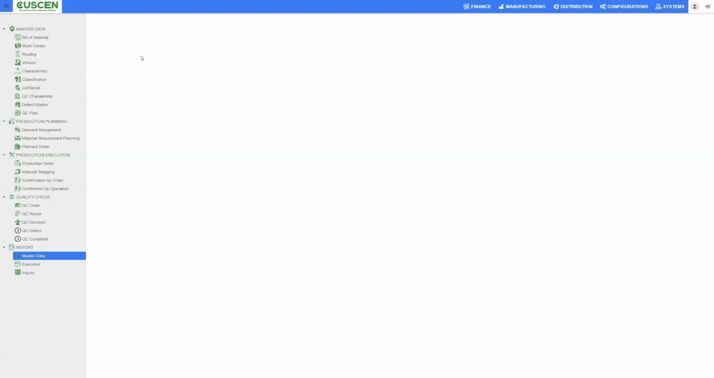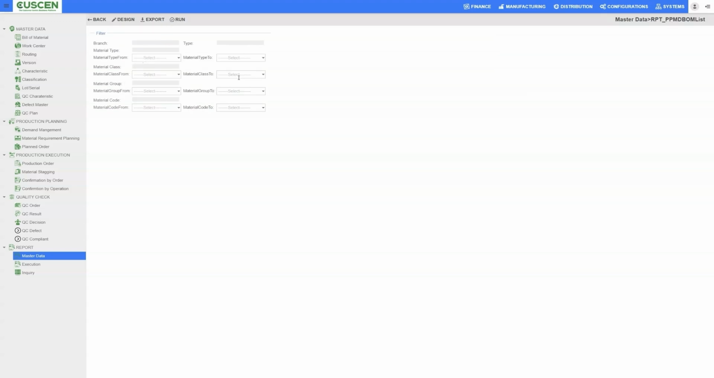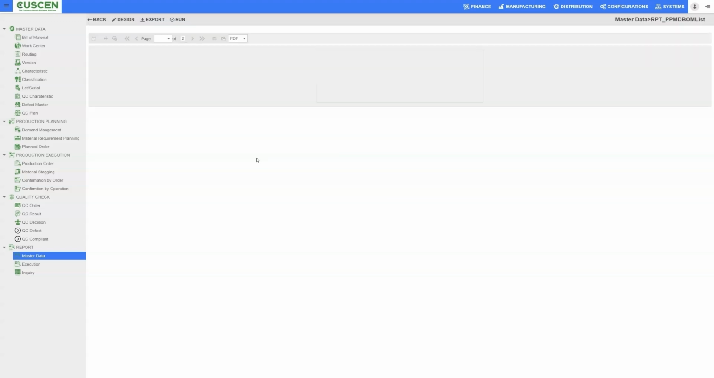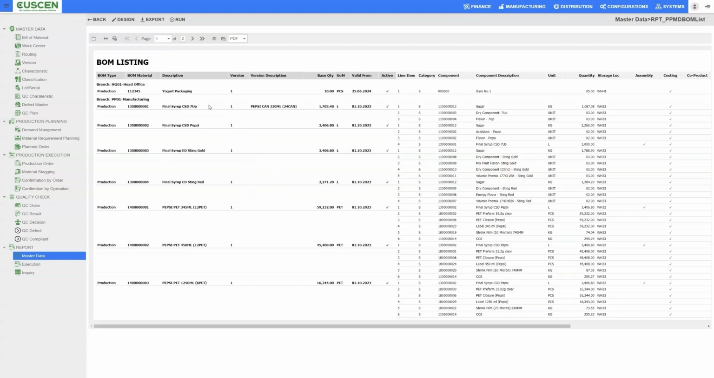Let's run it. Let's run it one more time. As you can see under this report, we can see all our BOM listing under this branch. Under manufacturing, these are all our listings, and we can see one from head office as well. You can see each of the listings' quantity and their date, and you can see they're all checked under the active column. That means they're all active at the moment. You can see the component numbers with the component description. You can see their units with their quantity and their storage location.